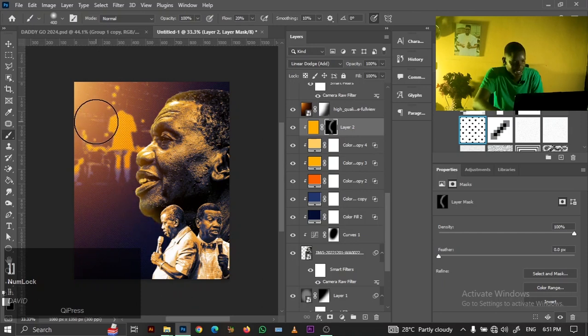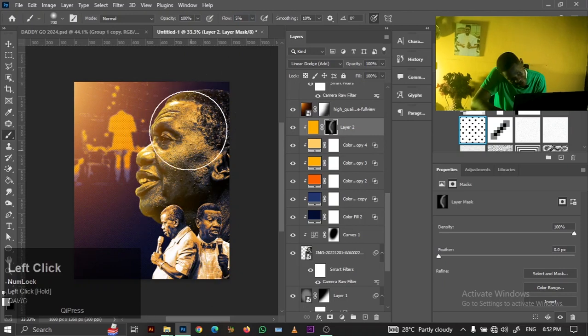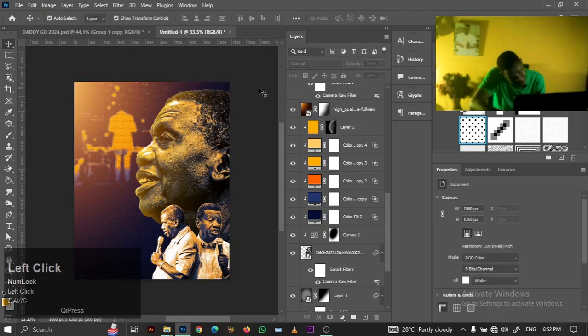Then I'll increase the size of the brush. Change it back, tint it down to like 5%, and I will reduce the size of the brush and just drag over the face like this. All right, I'm just going to do this for there and here also.